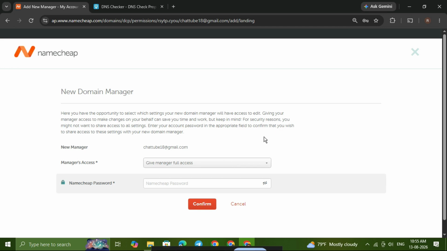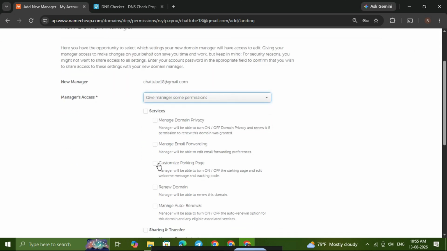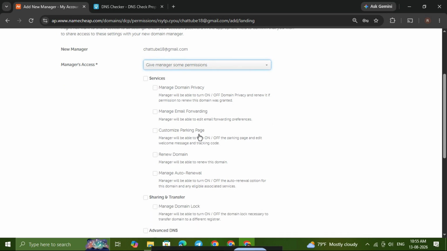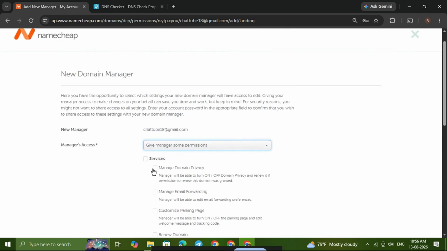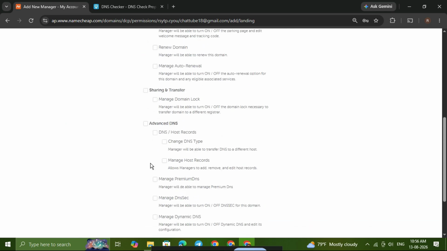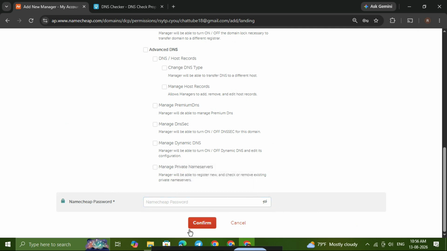After entering the email address, you'll need to choose the permissions you want to provide. Namecheap allows you to select specific permissions, which is helpful because you do not have to give full access if you don't want to. Choose select specific permissions, then carefully pick only the actions you want this person to be able to perform. For example, you may want them to manage DNS or update certain settings, but not handle everything. Once your permissions are selected, Namecheap may ask you to enter your domain password for confirmation. Type it in carefully, then click Confirm to complete the setup.